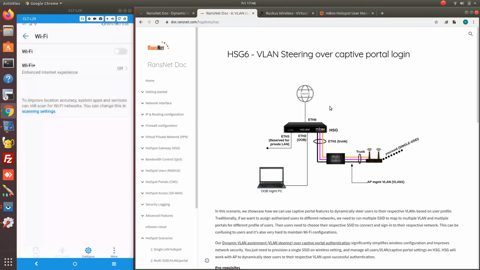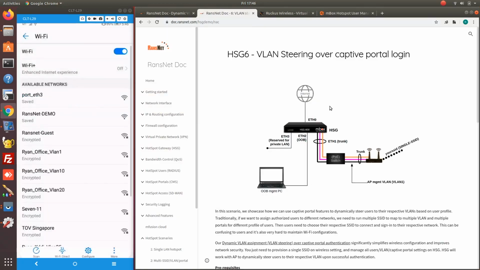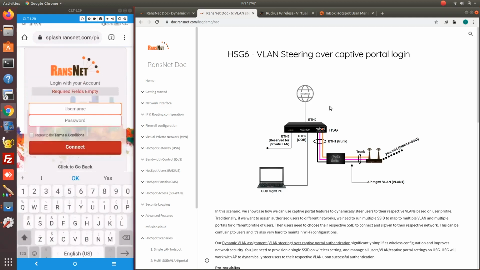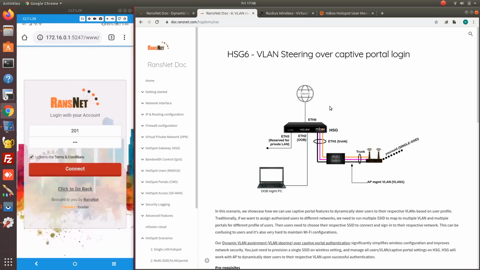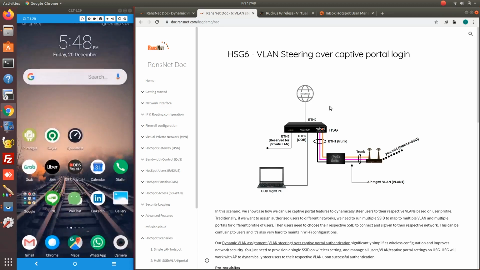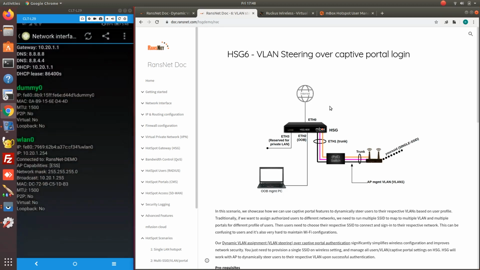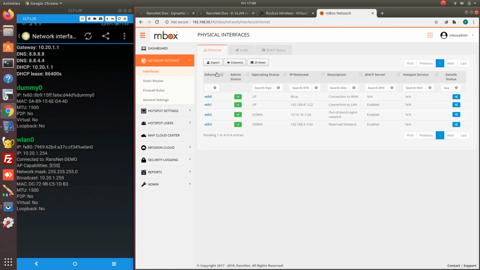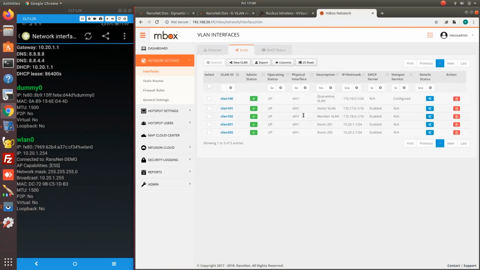I'm going to do another test as a hotel guest. For example, I'm going to log in with my hotel guest account with the room number and last name. I'm connecting to the same SSID, getting the same portal. Now I'm going to log in as a hotel guest. Log in success, I'm going to check my IP address. I'm getting my own VLAN IP address for my own room. If you look at the VLAN configuration for room number 201, I'm assigned to 10.20, which is in line with what I'm getting now.